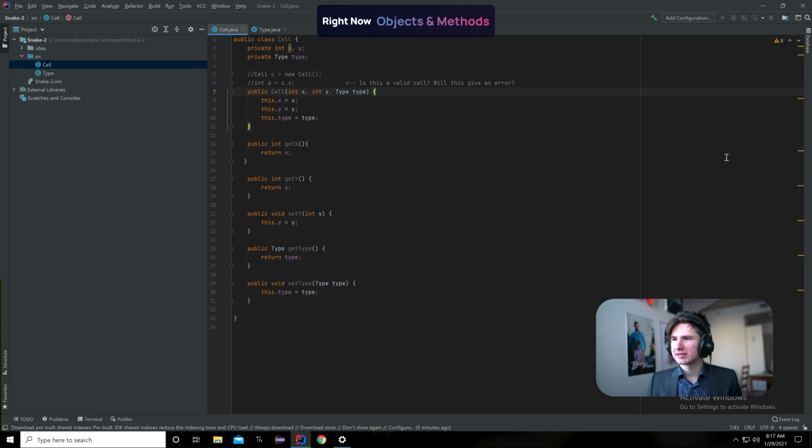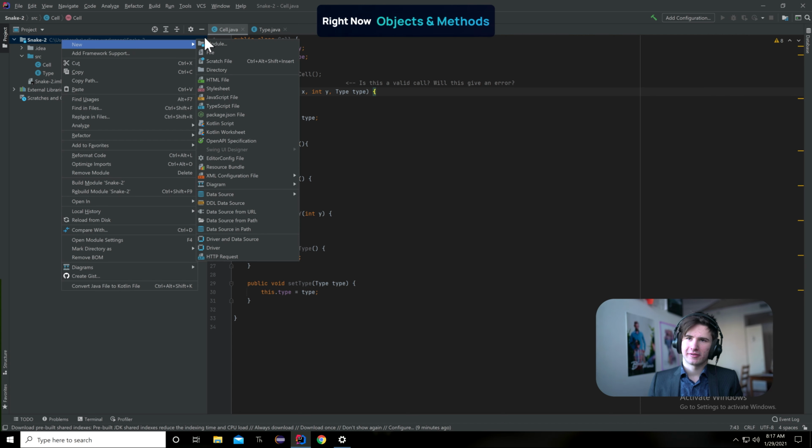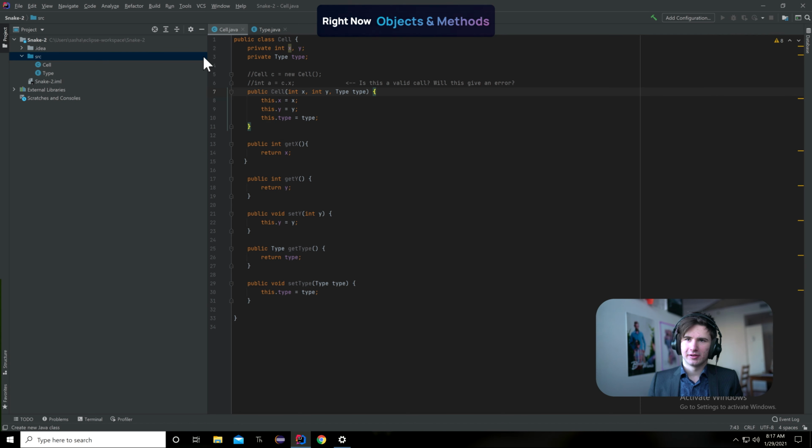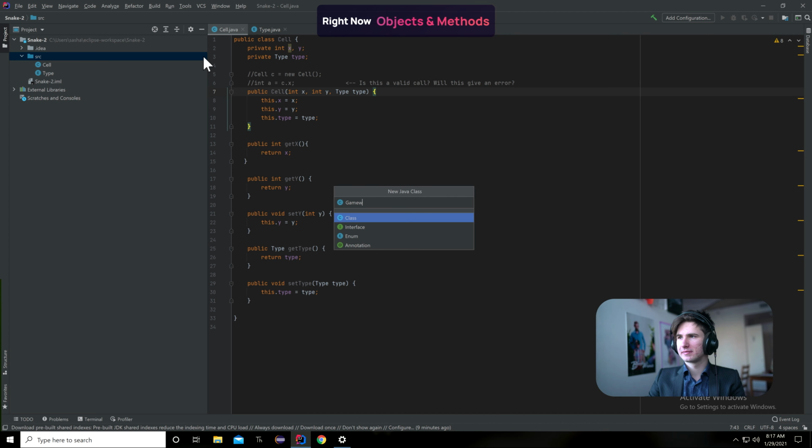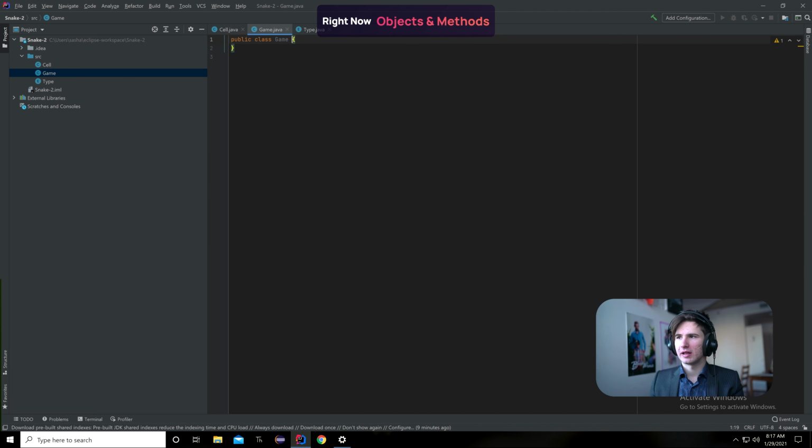So the next stage will be to design the actual game's board. The game's board is what's going to contain the grid of cells, and it's going to also contain the snake. So now if I create a new Java class, and I'll call it game. Now the game needs to store several parameters. Can anybody think of what fields this game should have?